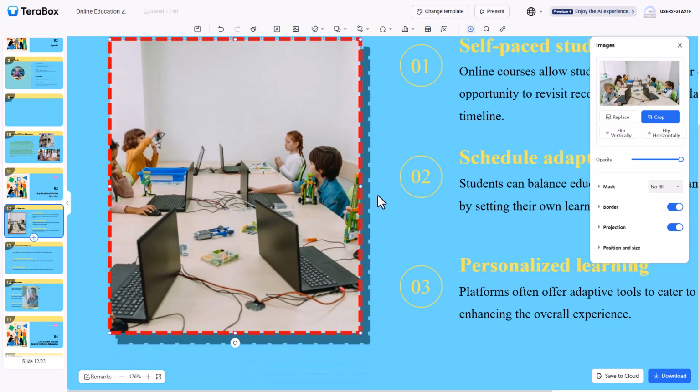So that is how you can work with the image border and the projection in slide inside of Terabox.